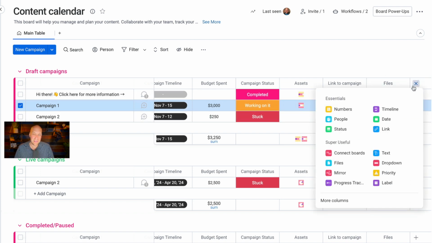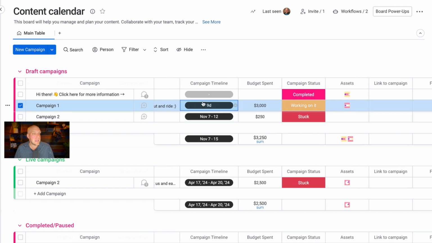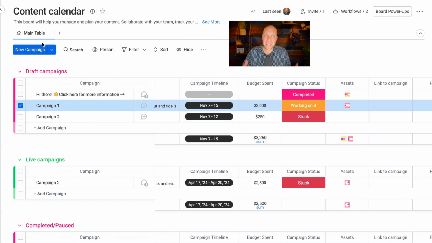And the cool thing is you can just customize these columns to fit exactly what you need for your situation. Now, the reason that the campaign timeline is really helpful is the way that people view information is different, right? What I mean by that is one person might like this content calendar view that I have here, but somebody else is like, oh, I hate that. I can't even follow it.